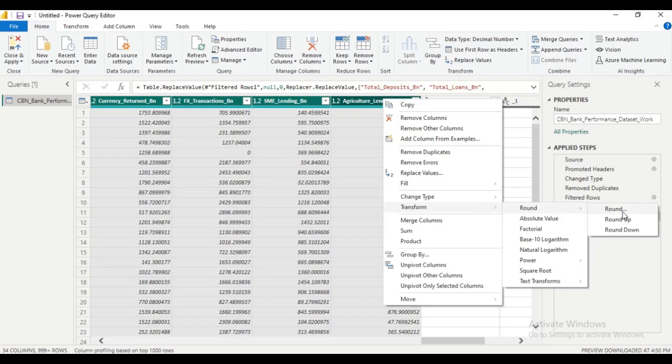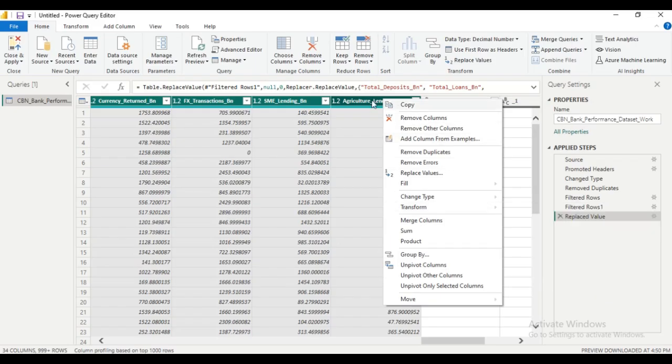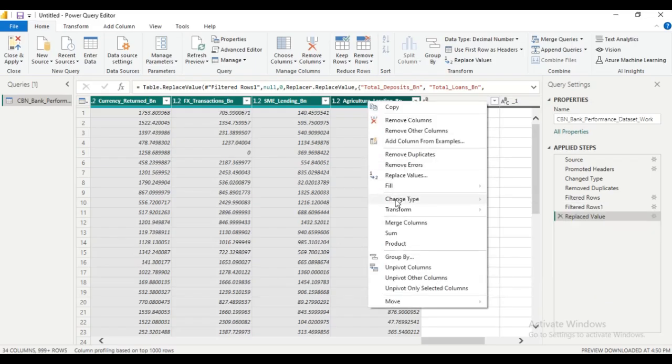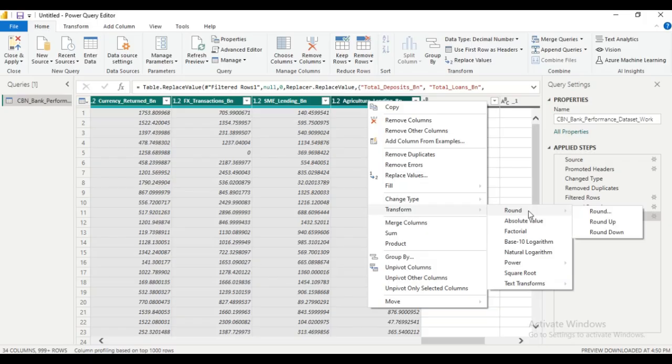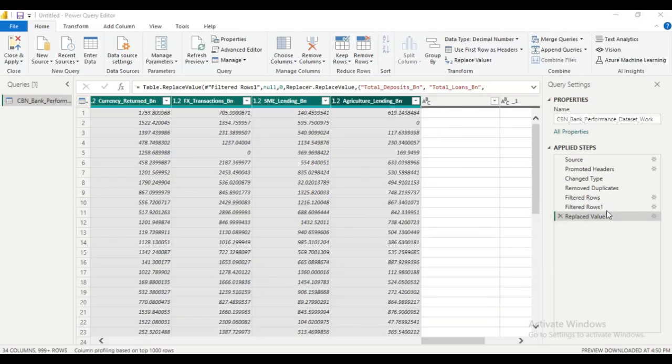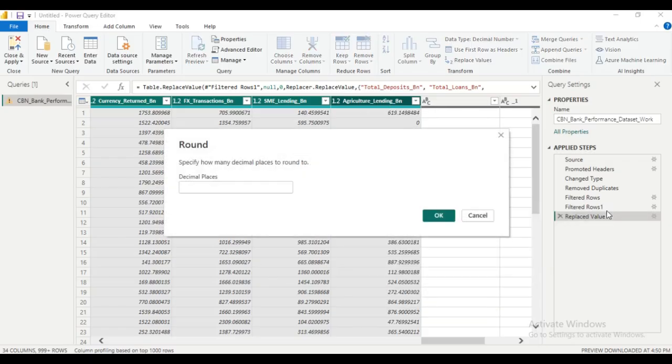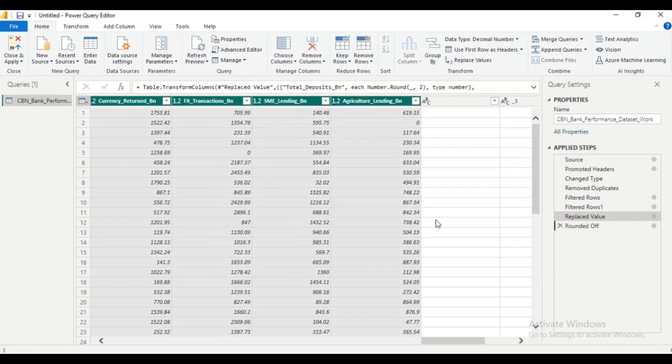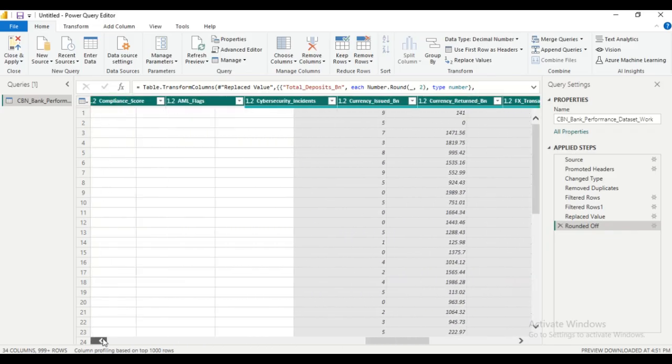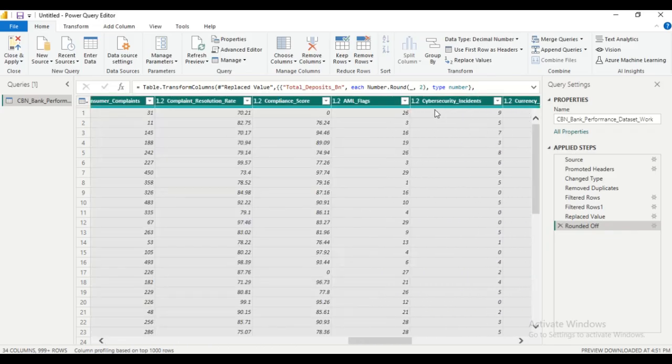So transform, you right click here first, come to transform, go to round, select round again, and I type 2 decimal places and click OK. Now you can see all of them have changed to 2 decimal places. Another thing I would like to do before I think I am done with this. This one went to 1 decimal place.